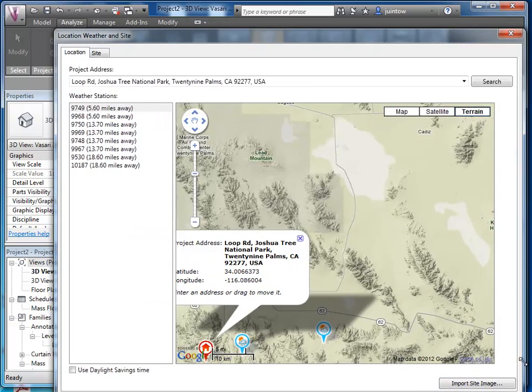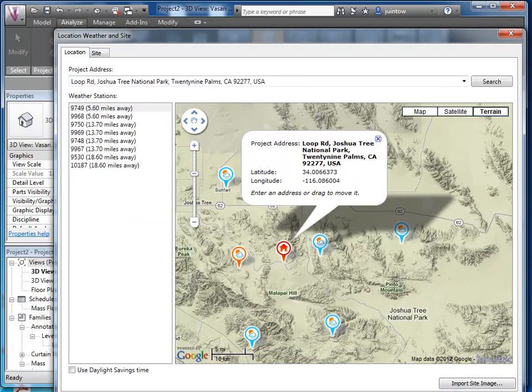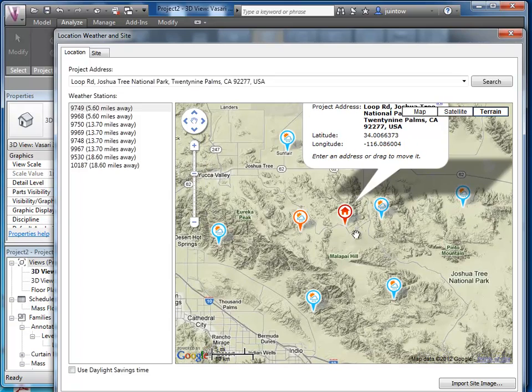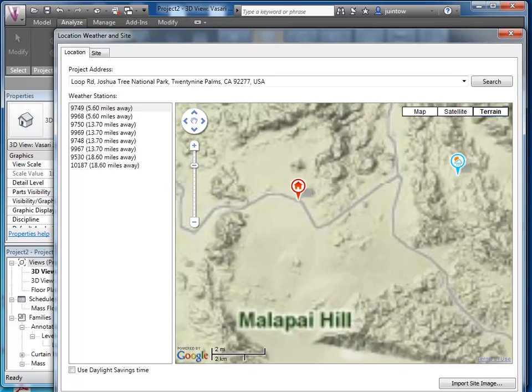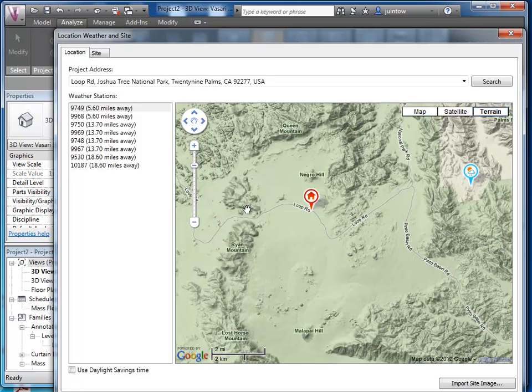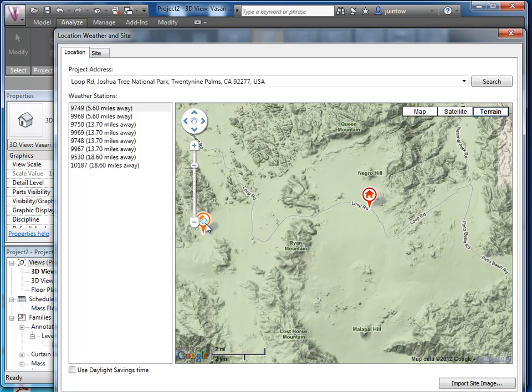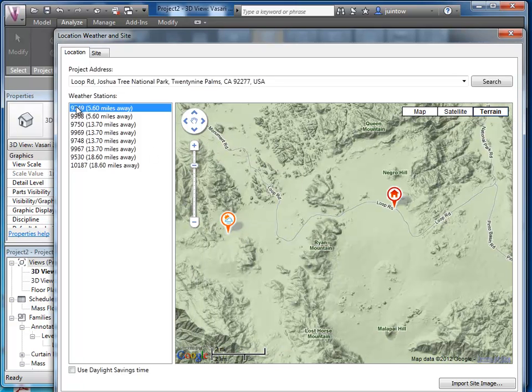This is review, so I'm going quickly. It brings you to an image of our site. We know our site's over here. So either one of these weather stations would work. I think we chose this one last time because it seemed like it was kind of in a flatter area, right? So let's choose this one, 9749 weather station.